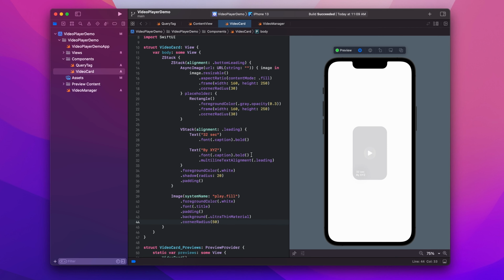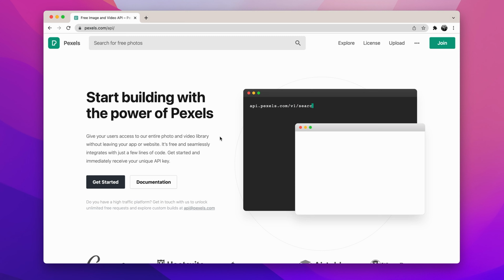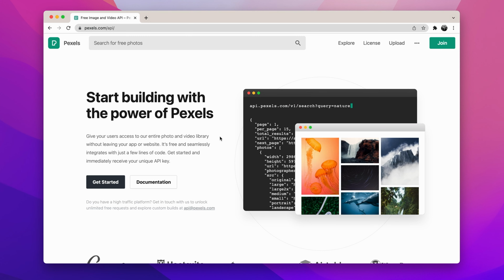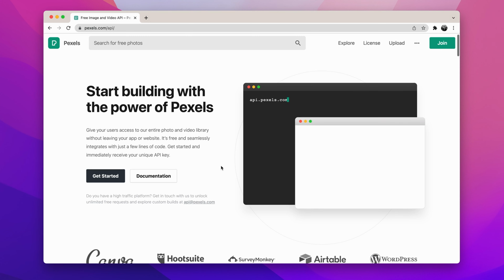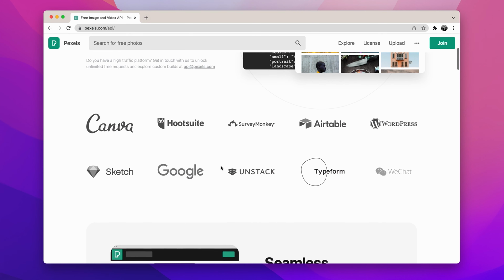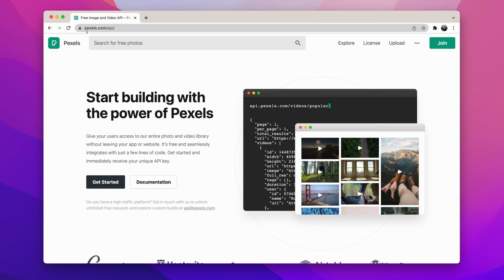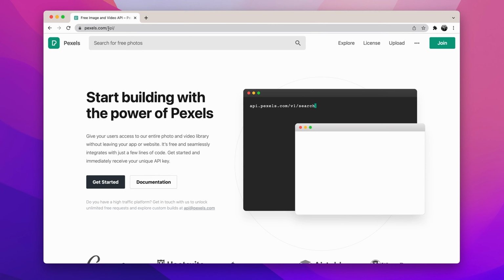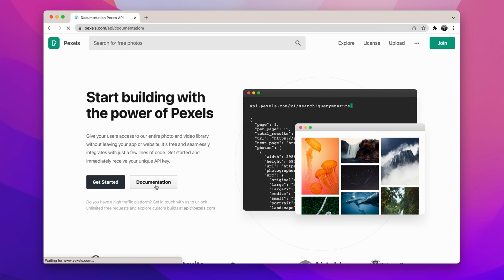Now, there's no data passed to this component right now, but we'll be fixing that now. So we'll put this component aside for a while and code the response body model now, which is the response body that we get in return from the Pexels API. The Pexels API is an awesome API that lets us query free images and videos that we can use in our applications. So let's go to pexels.com/API and then click on documentation.